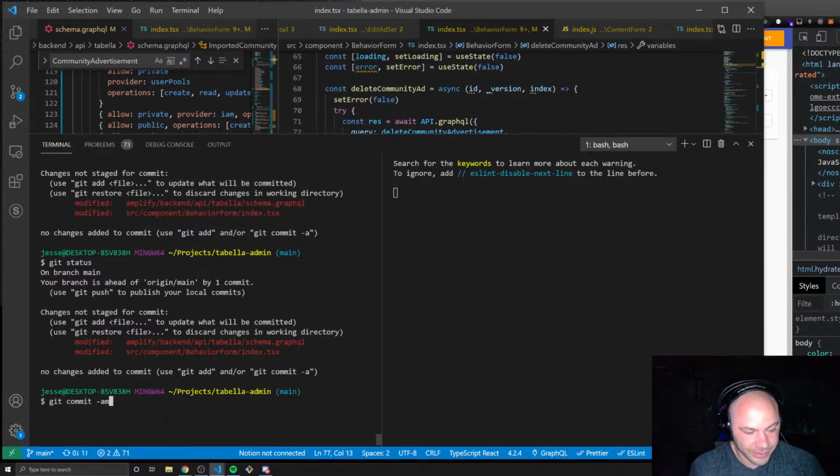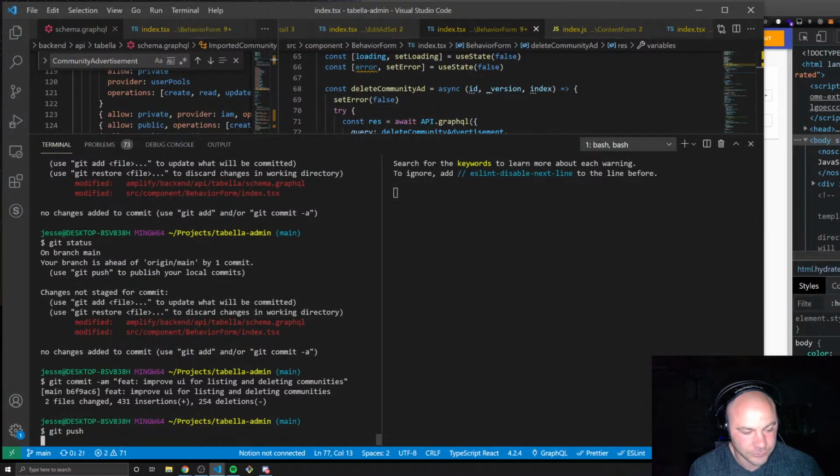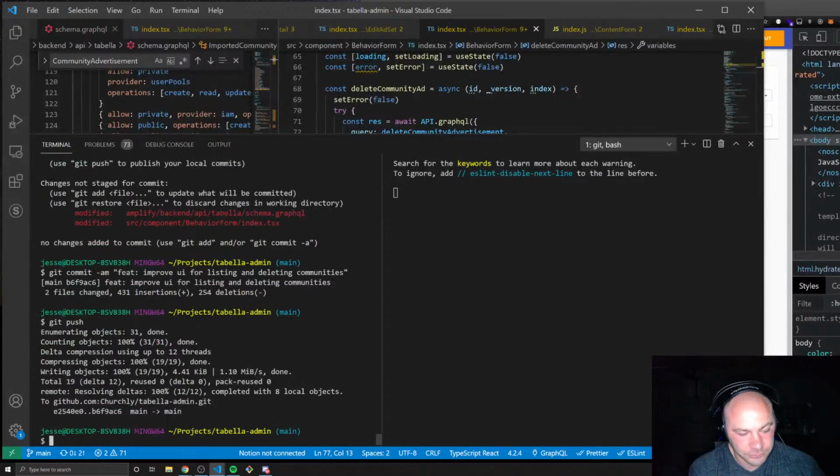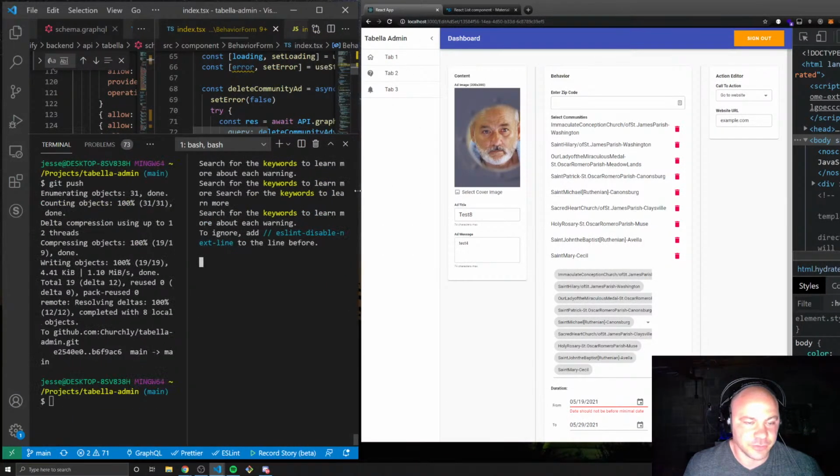You know, git commit with the AM flag. It's going to be, I guess, improve UI for listing and deleting communities. That looks good. And we'll push that up to GitHub. Now the code's on GitHub, so if my computer just completely exploded right now, we still have our code saved.